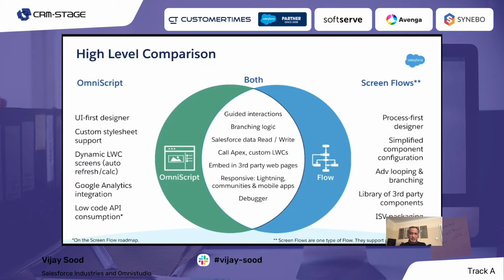UI-based designer paradigm. We have custom style sheet support, and as I said, you can look at multiple component configurations and look across multiple SObjects within Salesforce through the integration procedures, and we have integration to other analytics like Google. Within ScreenFlows, if you're basically looking at in-house, employee-only Salesforce data, ScreenFlows are predominantly good for those types of designs.